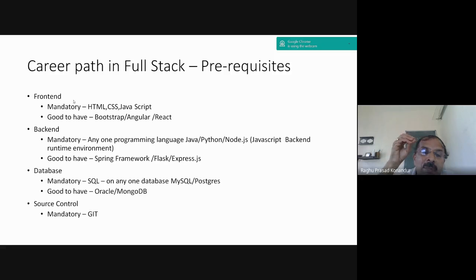Nowadays there are many freelancing jobs available. Students, while they are studying, are also earning, because many jobs come up where they want you to do some bit of code and they can give you money. And when it comes to the database, learning SQL is a must. On top of it, SQL plus any of the databases, maybe MySQL or Postgres. Good to have are some commercial databases like Oracle, or NoSQL databases like MongoDB. And very important is to know Git.